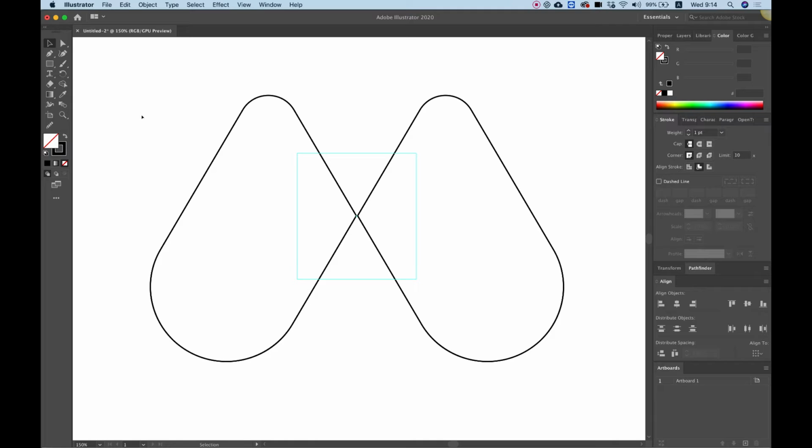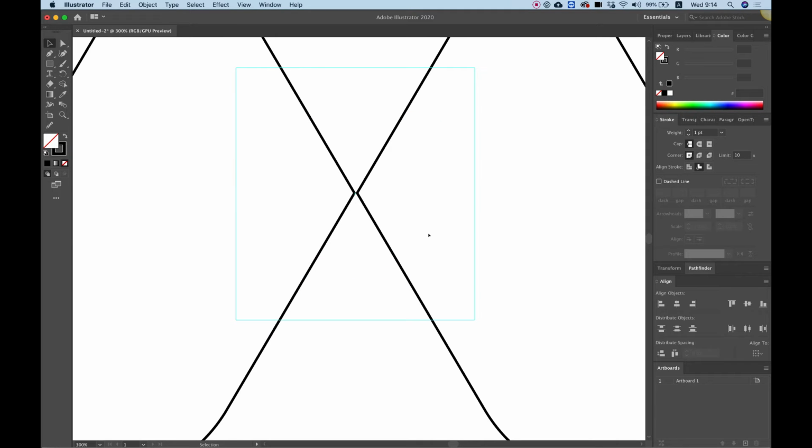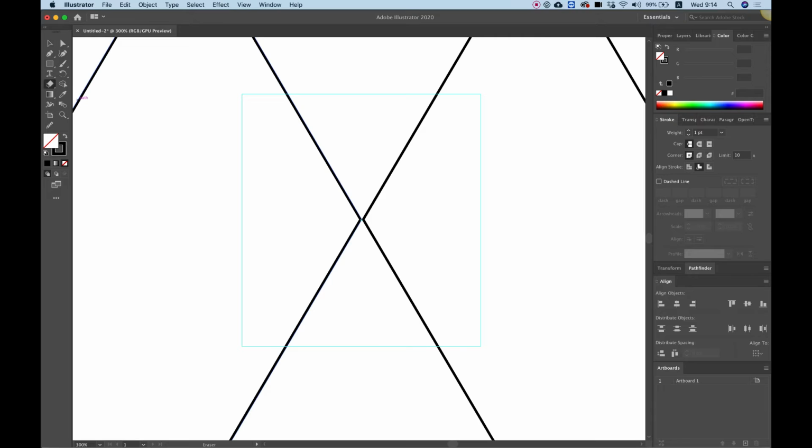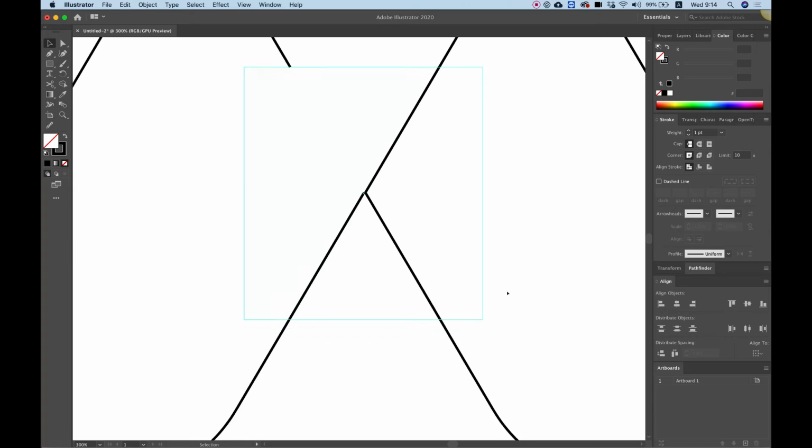Next thing we want to do is to cut our shape. To do that, I'm going to get a little bit closer. And instead of Eraser tool, which we have here, I'm going to switch it to Scissors tool. You might already be in Scissors tool, depending on what you used last, but you can always switch between the eraser and the scissors by clicking and changing the tool.